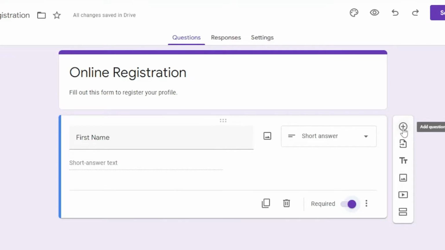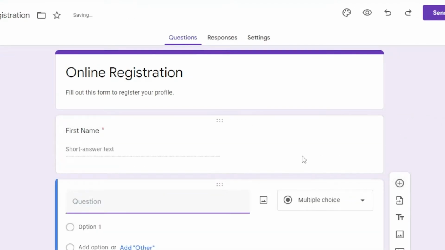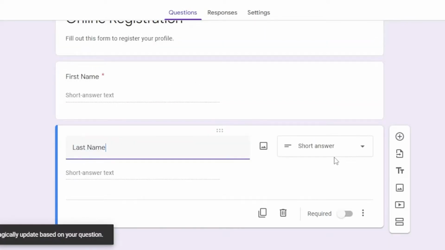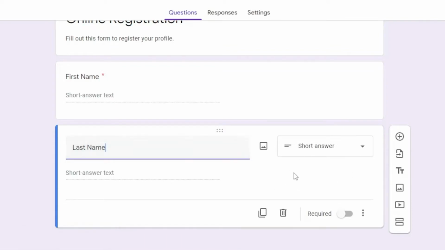So just click on this plus button right here and it will pop up for a new question, and let's just customize it. And this is gonna be for the last name, and so let's label it as last name. So again, it should be short answer. So Google Forms also magically updates based on your question. So it is a pretty smart tool right here to create your forms. So let's toggle in required again so that people will be required to input this information.